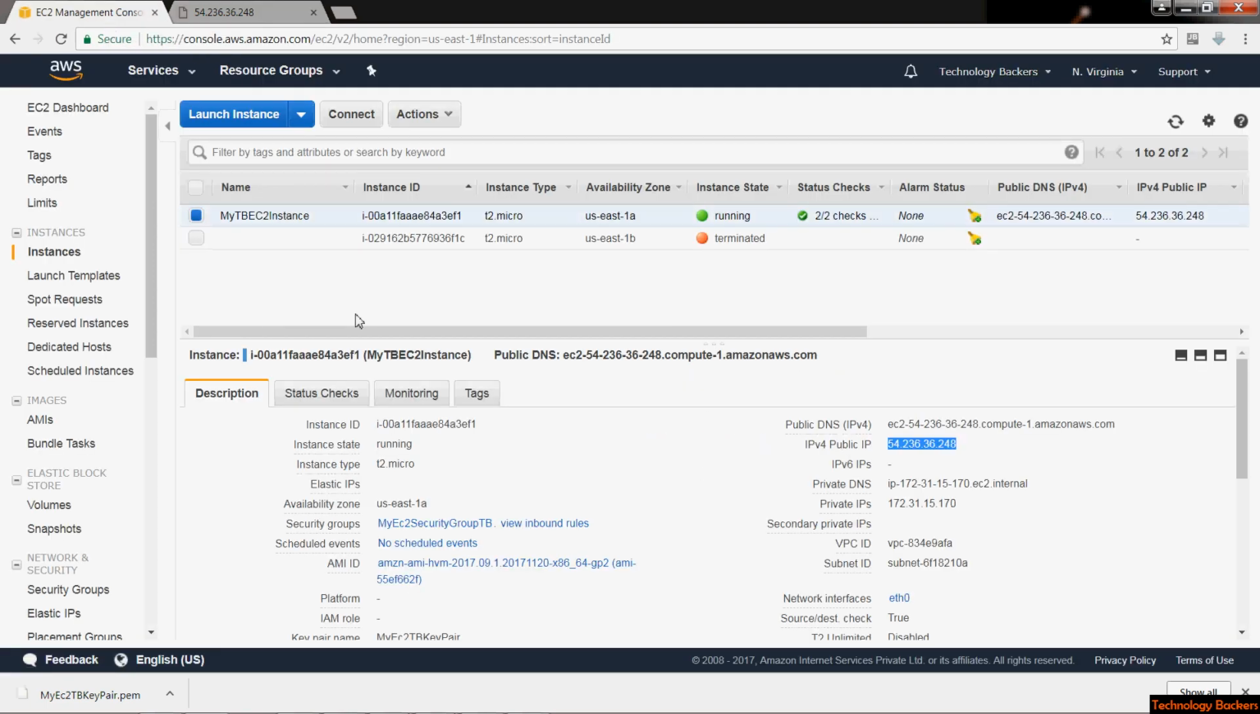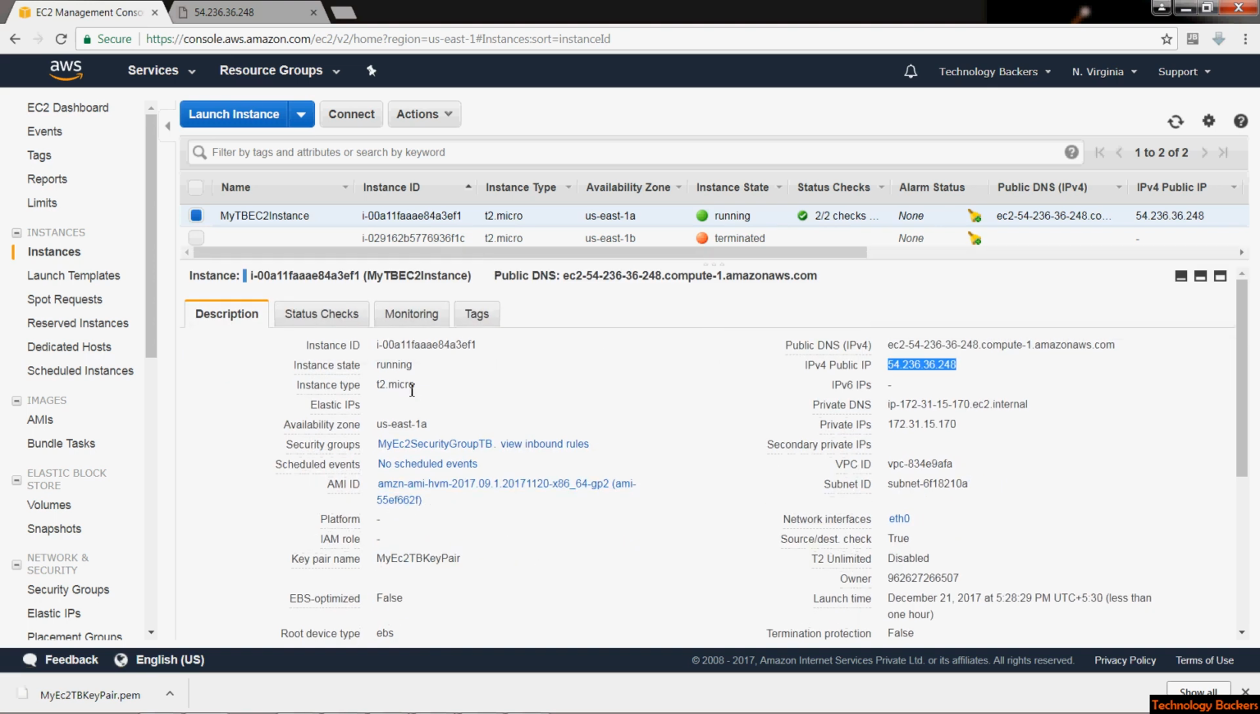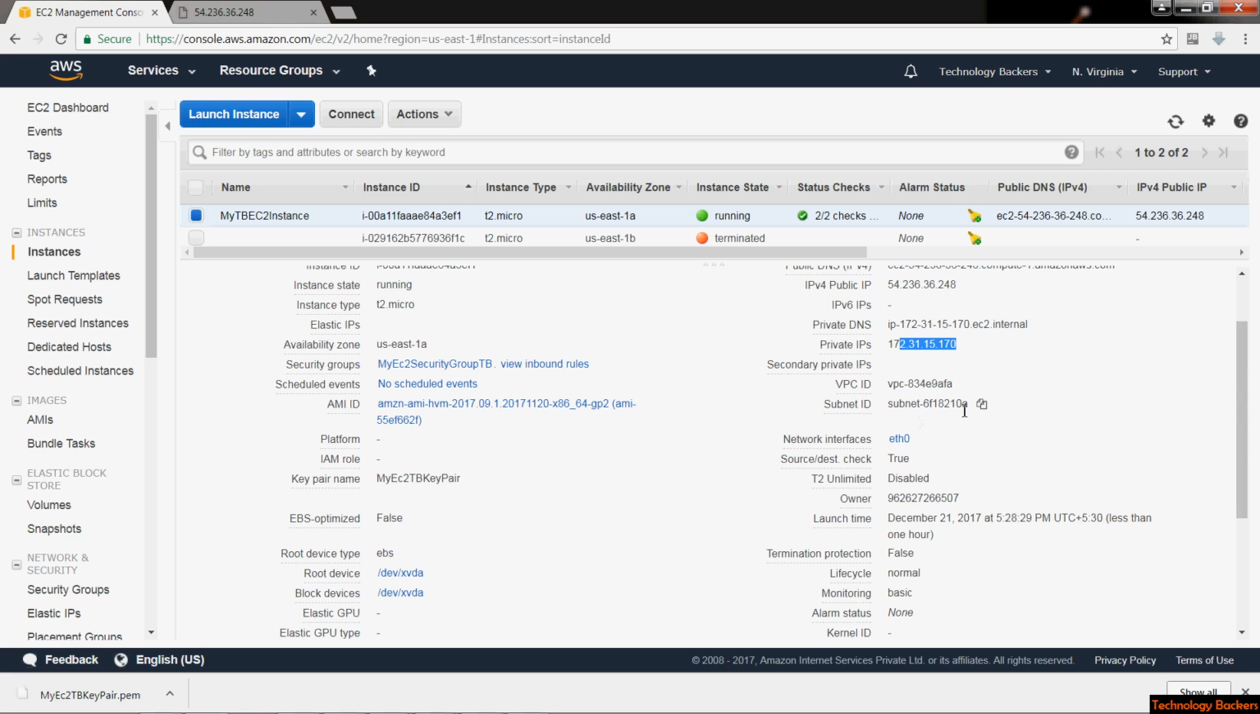Now we'll see what things are over here. So now this instance is up. This particular description tab will give you the basic details about your instance. Your instance status is running, instance type is T2 micro, in availability zone US East 1A. Its public IP address and its private IP also, a VPC ID and subnet ID, and many more things are there.